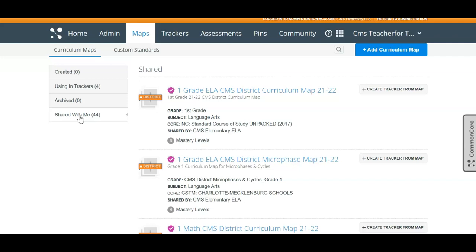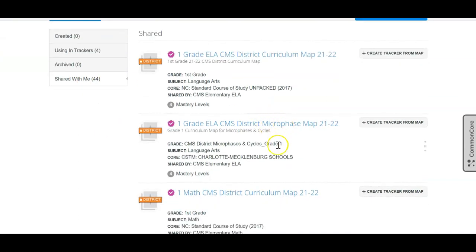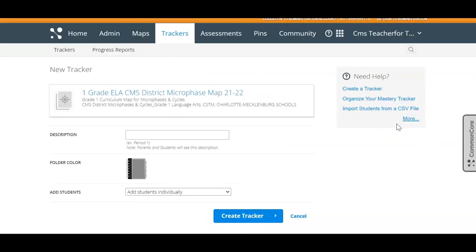I want to make sure that I am clicking on the correct map. I am looking for the grade 1 district microphase map, and I can see that that map is the second map. Once I've located the correct curriculum map for my grade level, I can click Create Tracker from Map. This is going to pull up the Create Tracker screen. My tracker is already named for me and it aligns to the name of the curriculum map.